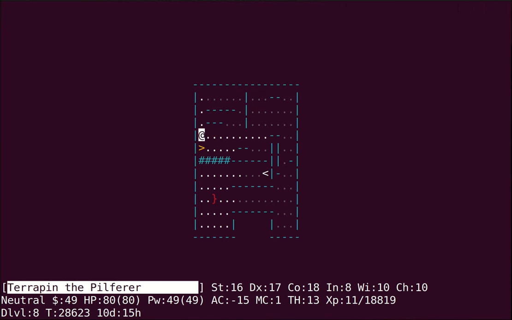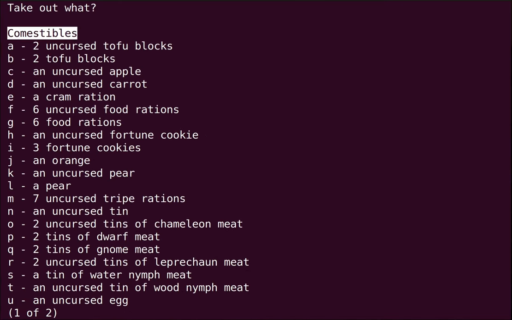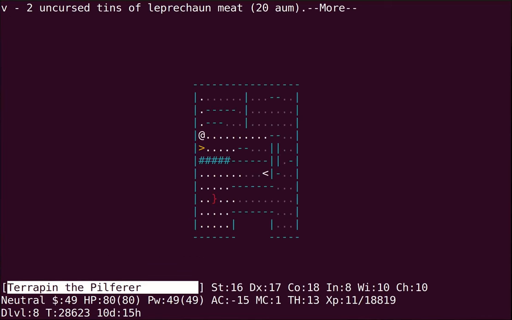Mines' End, now that I have teleport control, is somewhere I want to return to, to get a bunch of the loot that's available there, including the Luck Stone. And that's pretty much it for now.